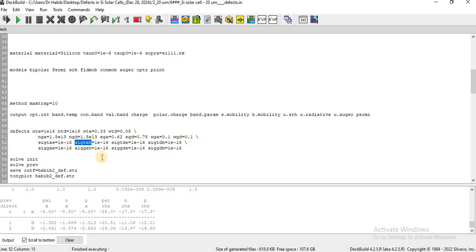This parameter over here specifies the capture cross section for holes in a tail distribution of acceptor-like states.